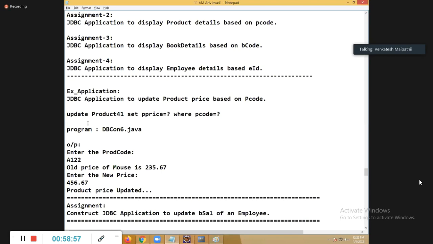17, 18, 19 callable. After callable is completed, immediately we go with transaction management: 19, 20, 20, 21. From there, 3 or 4 days: batch processing, result set metadata, metadata components, scrollable result set, row set, and closing JDBC and entering into servlet. That's the plan. Thank you very much for today.